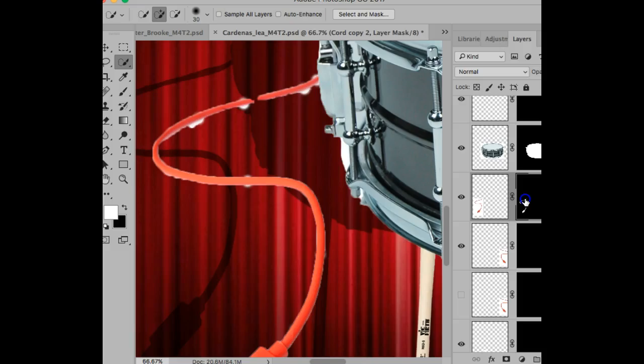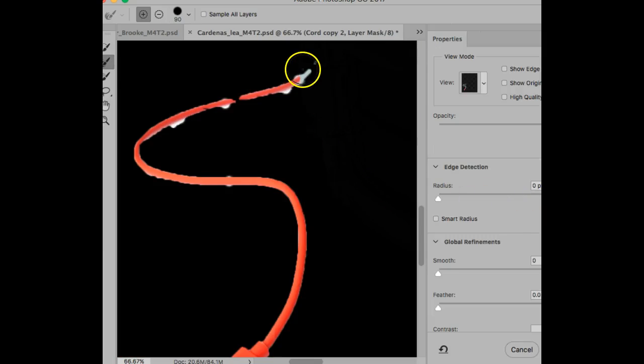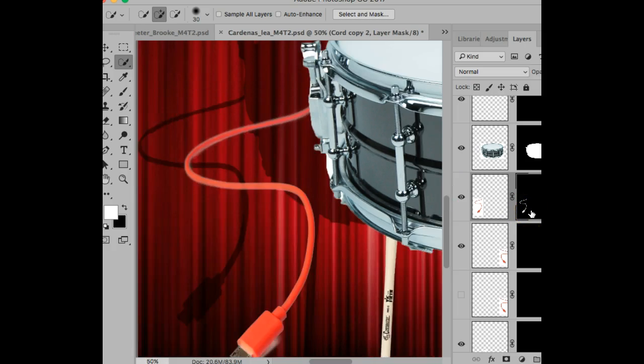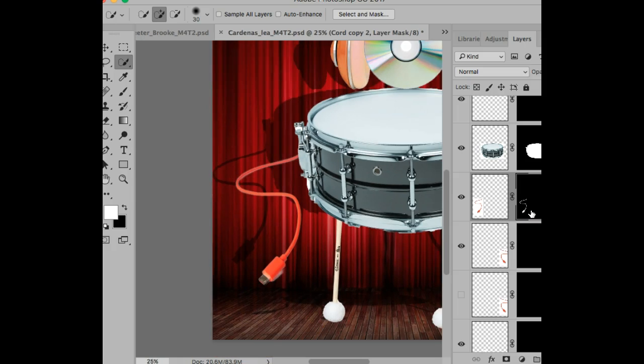and go into the refine mask, and let's just use the edge detection tool here and see. Okay, that's pretty good. So that actually cleaned it up. Let's see how it looks there. It's not bad. Can you see it's got a little bit of a halo there? And I think that's just because the edge was a little fuzzy. So it's a little better than before.